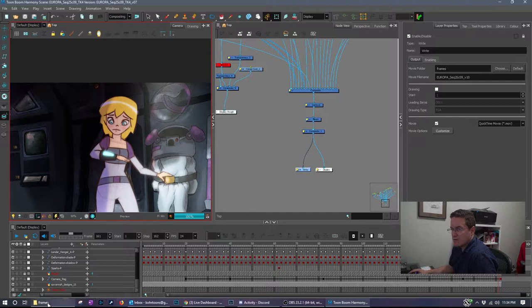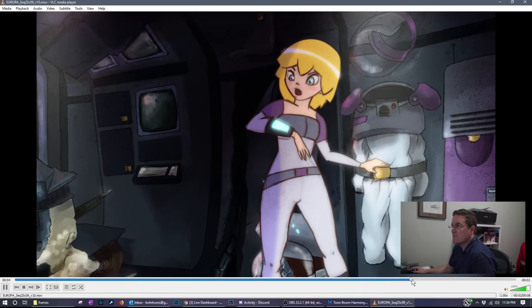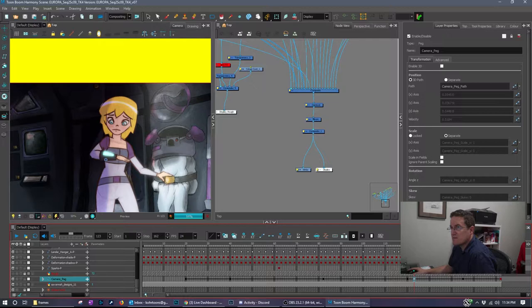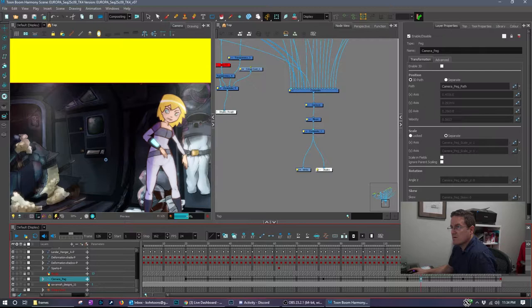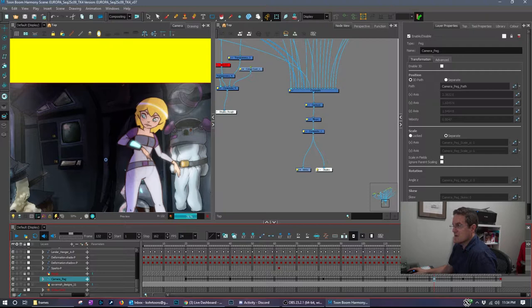So, let me look at what frames could cause that. Alright, it's around the zoom. So I can see the camera right here. This is where the zoom is. Also have to fix the mouth issue too.